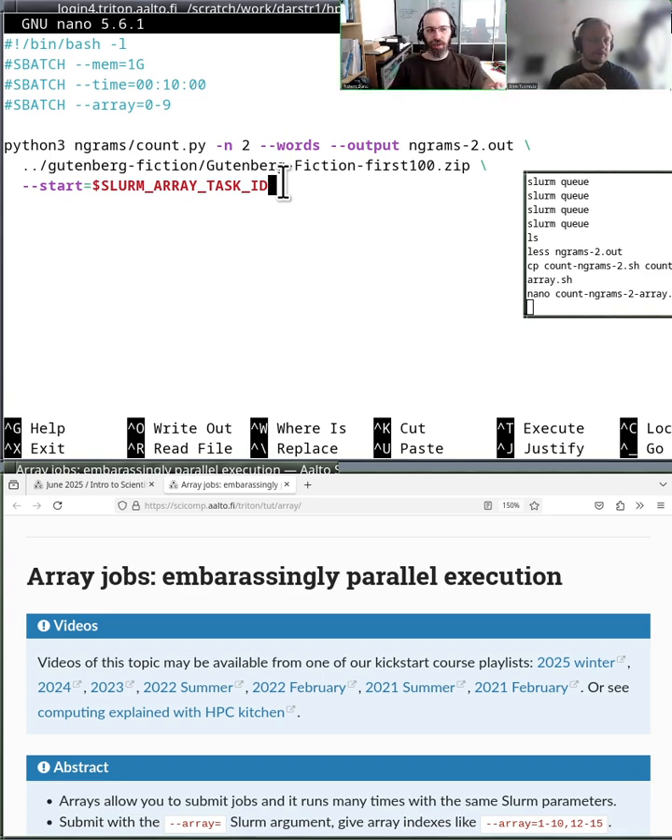And I guess if the program didn't support the start option, it wouldn't be easy to do this with arrays. You'd have to somehow add it yourself. Yes, quite often you want to implement this sort of functionality in your code. If you know that you are planning on running, let's say, 100 different things, you might want to implement functionality where the code can take a number and do something different based on that number.